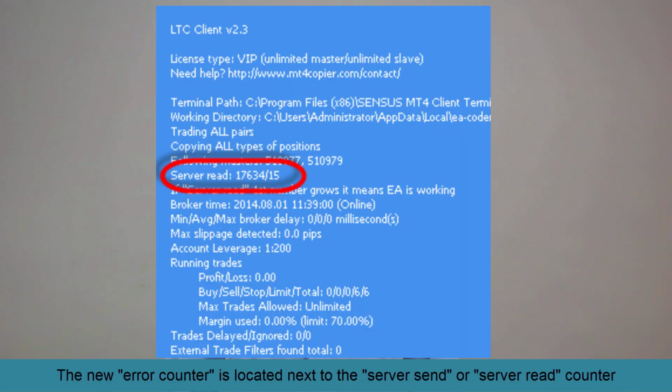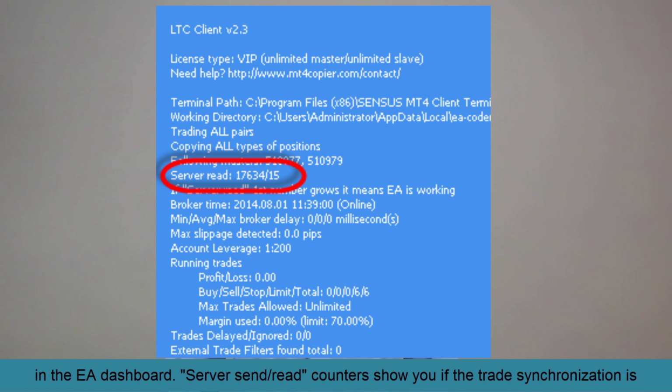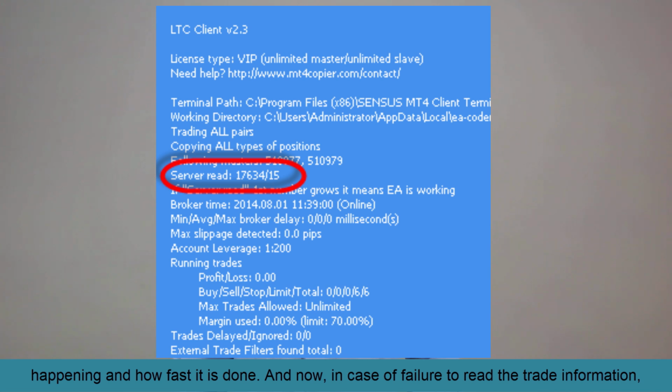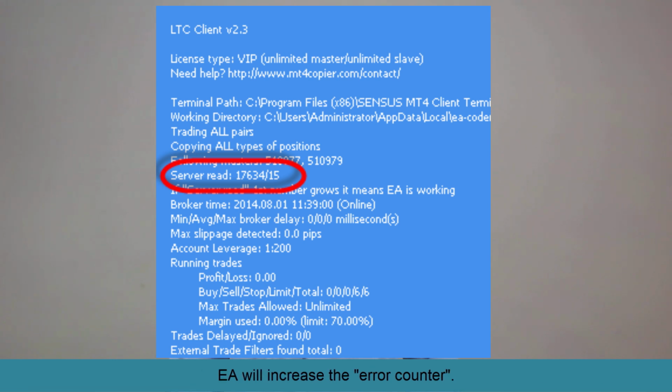Number 17. LTC EAs show error counter. The new error counter is located next to the server send or server read counter in the EA dashboard. So server send and read counters show you if the trade synchronization is happening and how fast it is done. And now in case of failure to read the trade information, EA will increase the error counter.